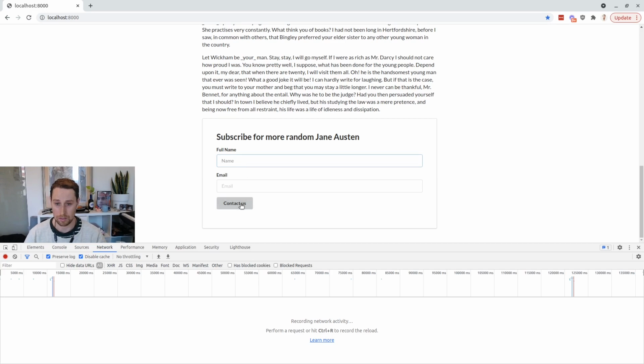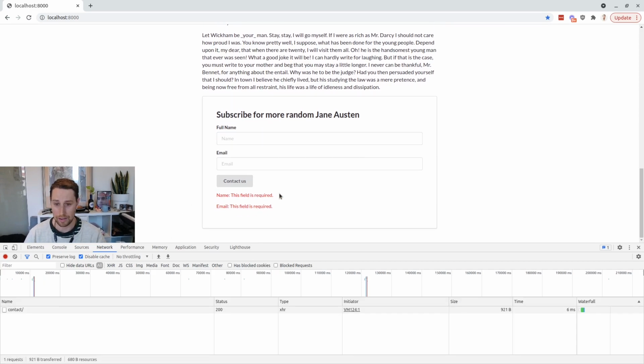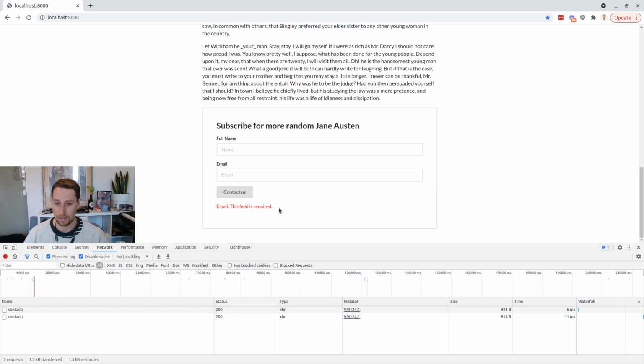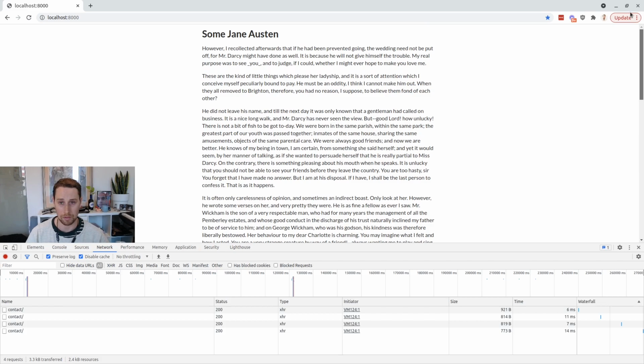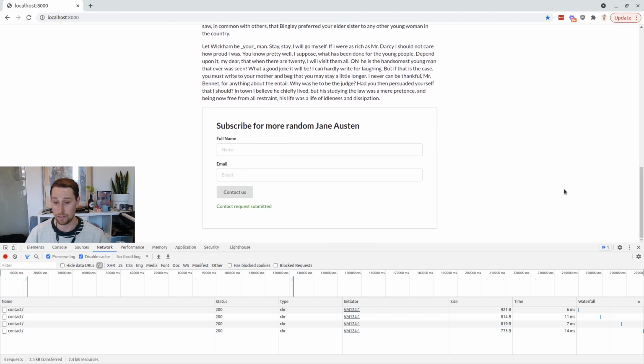So the user submits this form with nothing in it, and they get these error messages without a full page reload. They put in just their name, and they get a new error message. They put in their name and a bad email, and they get the email validation, and they can successfully submit the form, and they get quick feedback without the page sort of flashing them back up to the top. And once again, this is all possible without any JavaScript that you have to write.